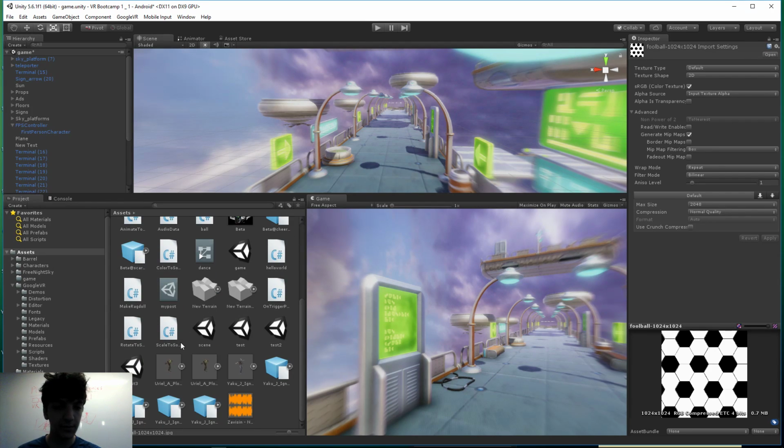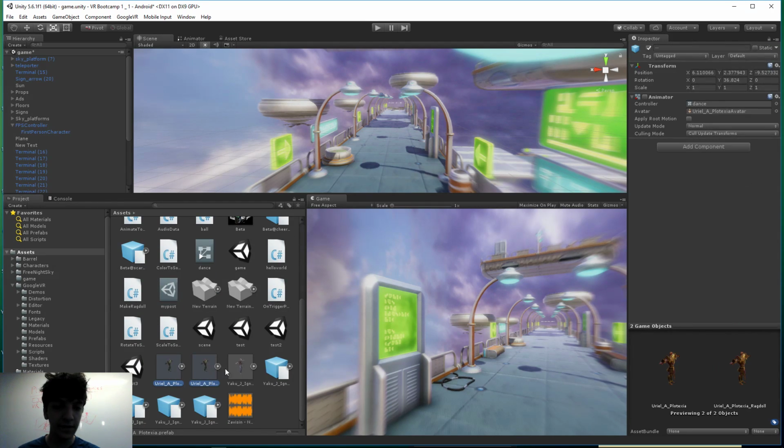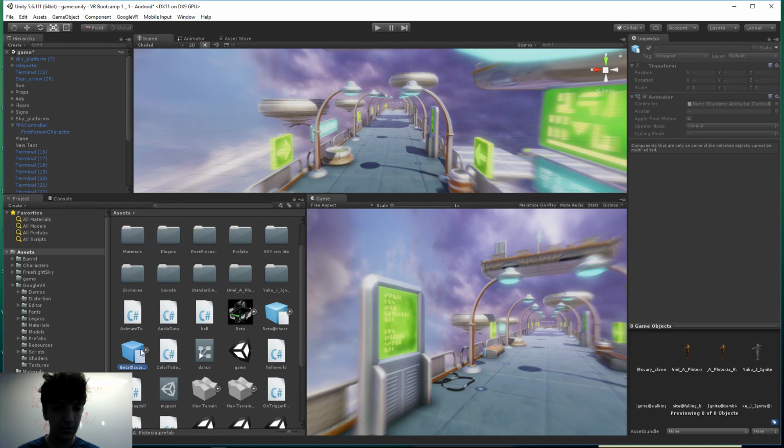Materials go into materials folders, and all the characters and their animations, you should grab them and put them in the characters folder.